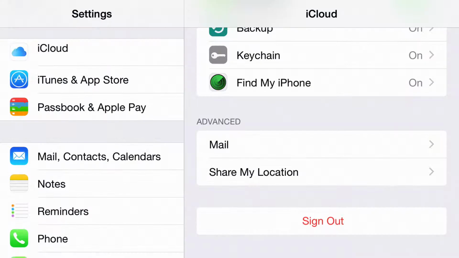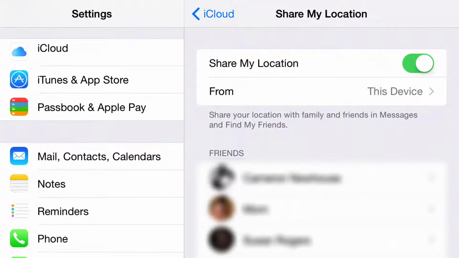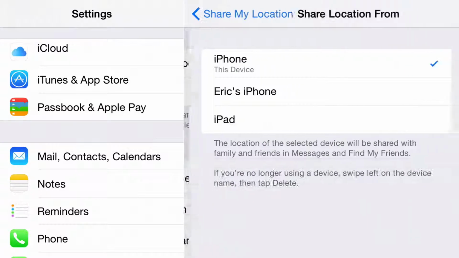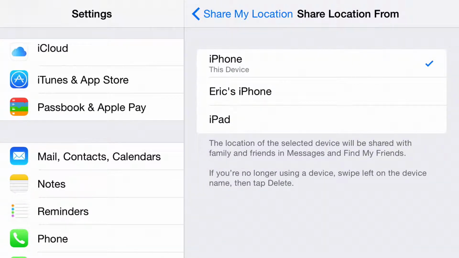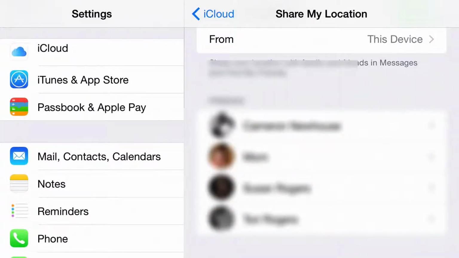All right. Now we're going to go ahead and go down into Share My Location. Share My Location, basically, you turn it on or turn it off. And what this does here is allows people that I am sharing my location with to see me from whatever device I want them to see it from. As an example, do I want them to see me from this iPhone, or from another iPhone, or from my iPod, from my iPad? It's totally up to me. And this is where I make those choices. These are the people that can see where I am.